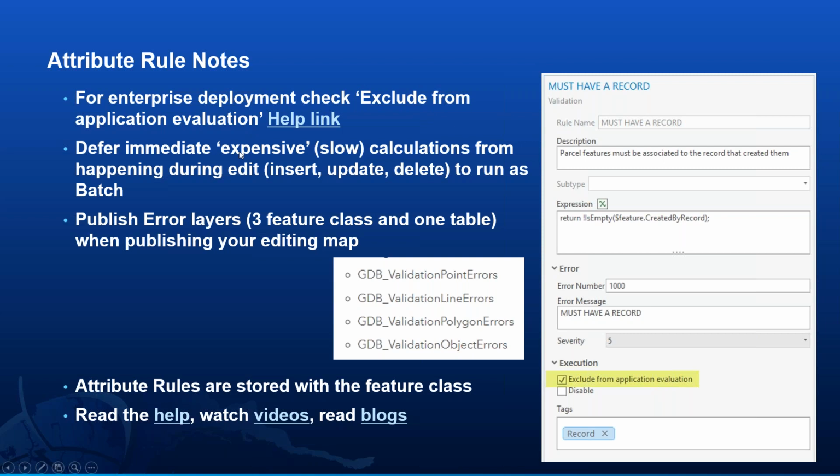If you have expensive rules, like we said, think about that. Don't do that as immediate rules, which fire on insert, update, delete, but try to make them a batch rule, which means that you're going to run it at a later time.